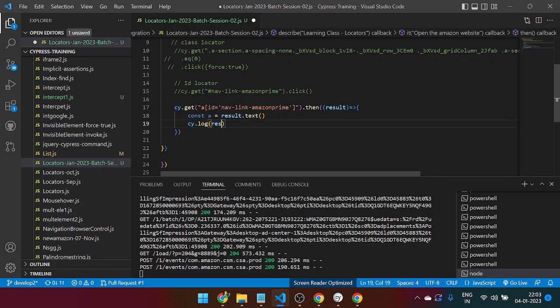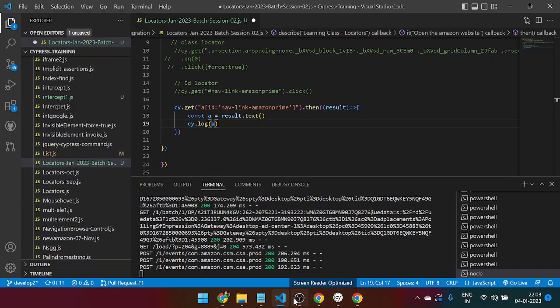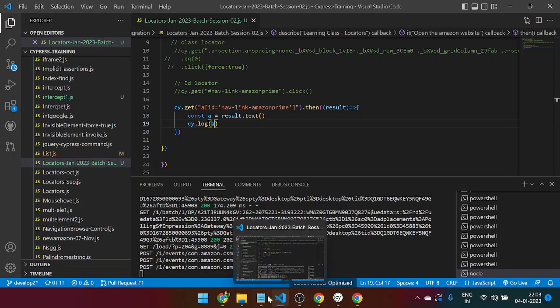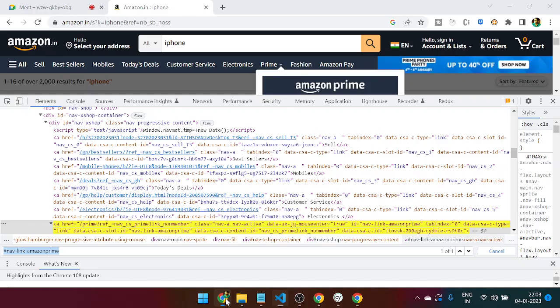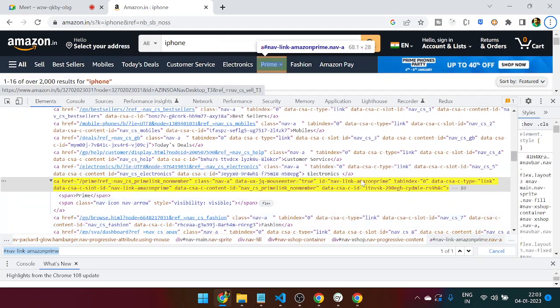So if you see the locator here, for instance, if I showcase the locator, see here, this one is the link locator, and I want to check the text of this locator. Can you see the text? This prime. So this prime, I want to check whether this locator contains this prime or not. So this is cross verify.